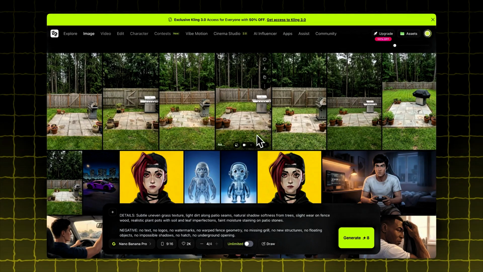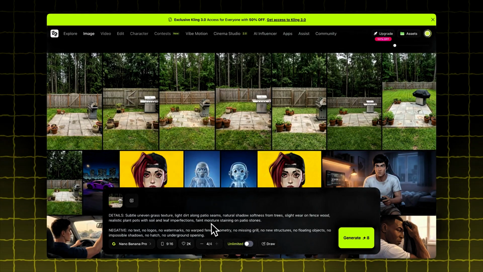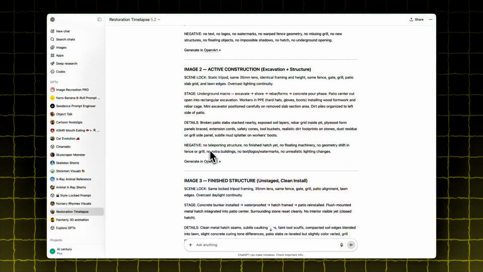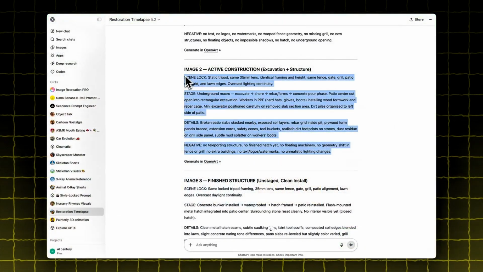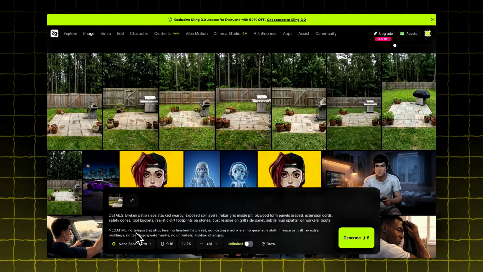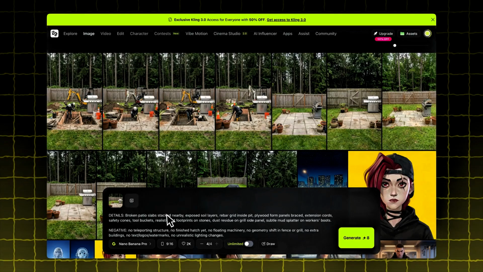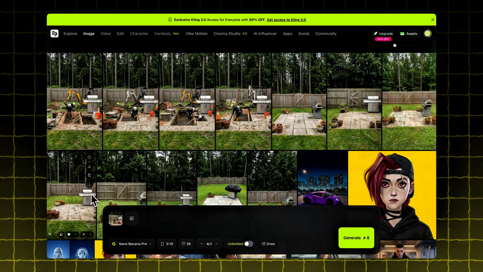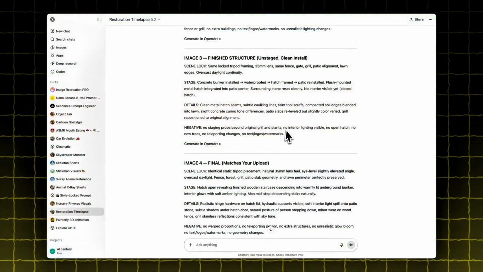Pick one image you like and click the Reference button. This will be your start frame. Then delete the text-to-image prompt from the prompt box. Go back to the GPT and copy the second text-to-image prompt it gave you. Paste that prompt into Higgsfield again and click Generate. Now you'll get the next phase of your clip, and as you can see, it's in exactly the same place as the reference image. Choose a second image you like from this batch and again remove the text-to-image prompt.